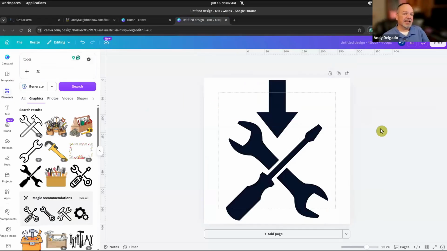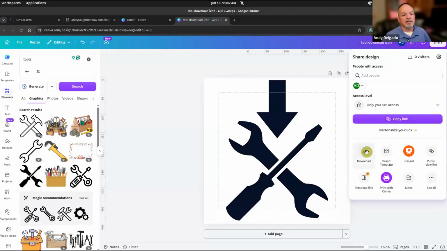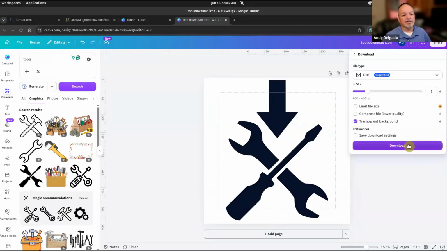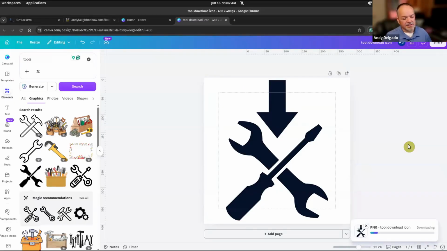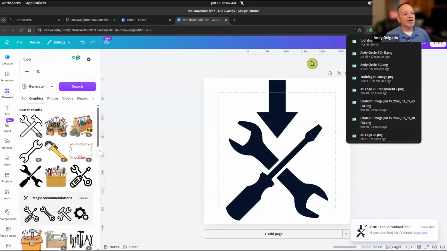All right, so there it is. We're going to save this as a tool download icon. Tool download icon. And we're going to make it transparent and download it. And since Linda asked, I'm going to run through the process one more time on how to convert a PNG to a WebP. Let's go do that real quick.